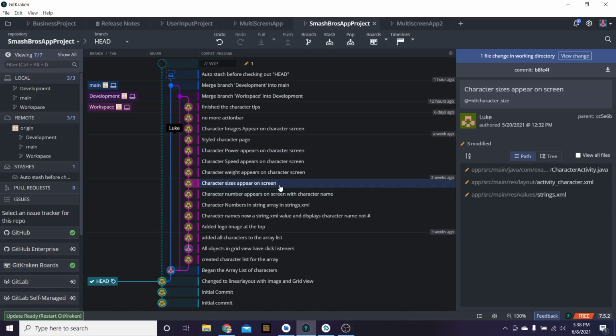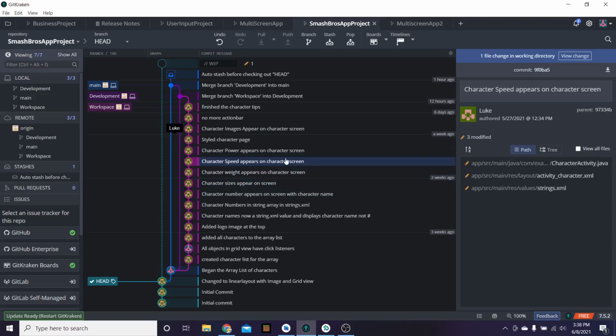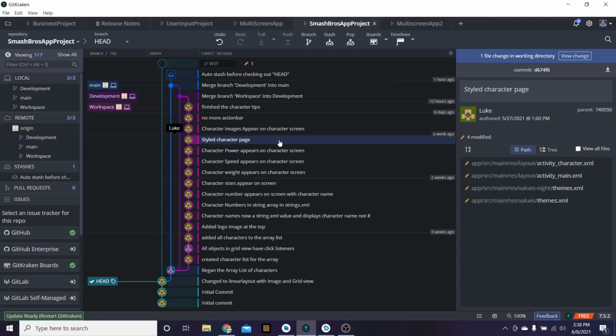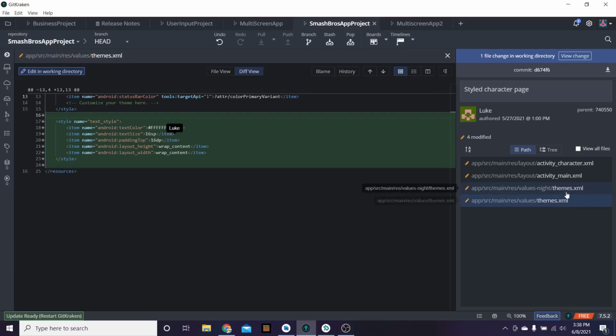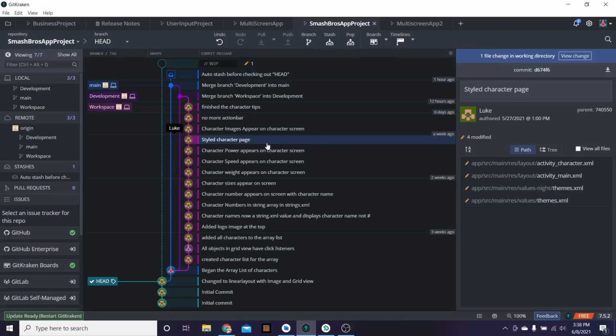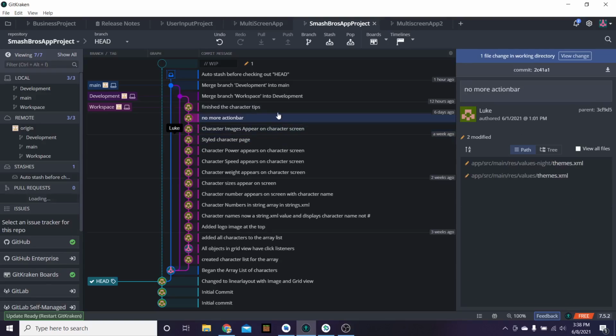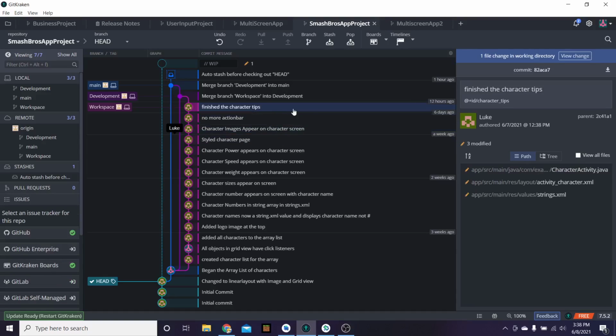We can see I added sizes, I added weight, I added speed, I added power, and then after that it looks like I styled the character page, which means I changed the themes, as you can see here I did change the themes.xml to stylize the character page. Then I added the images, I got rid of the action bar, and then I finished up the character tips.